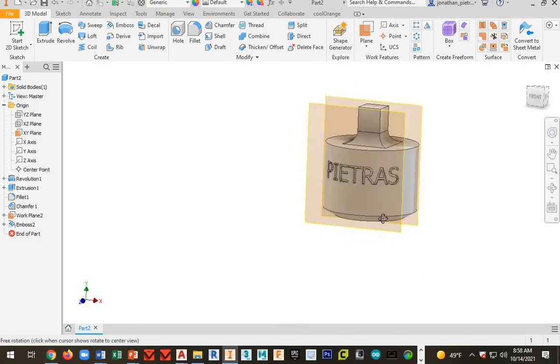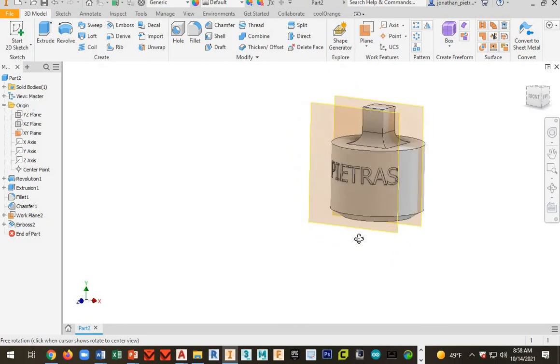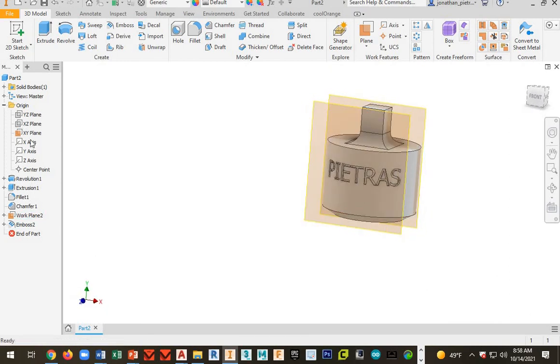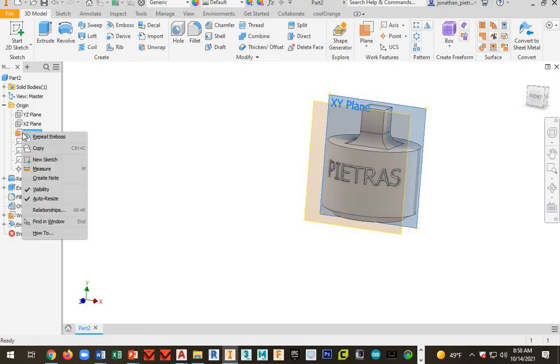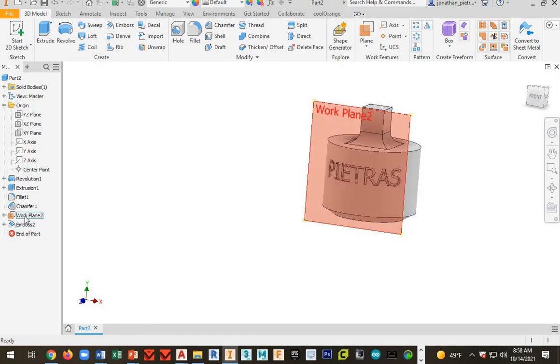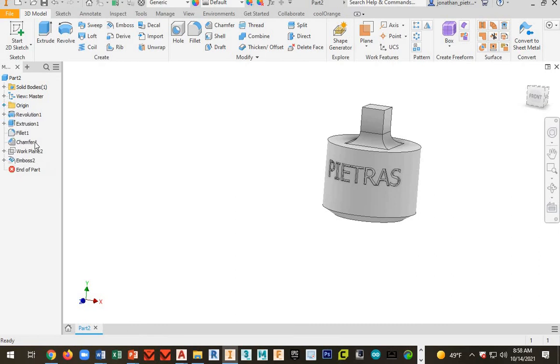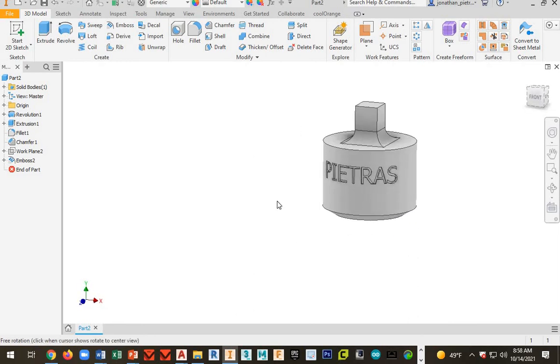This looks really cool when we start 3D printing items like this. Okay, have your names engraved on. We're going to do that pretty soon. Right click on XY plane, uncheck visibility. Right click on Work Plane 2, uncheck visibility, and we'll minimize this to have our browser looking a little bit neater. Okay, and that's it as far as the emboss command.